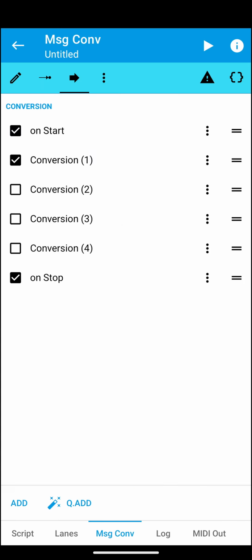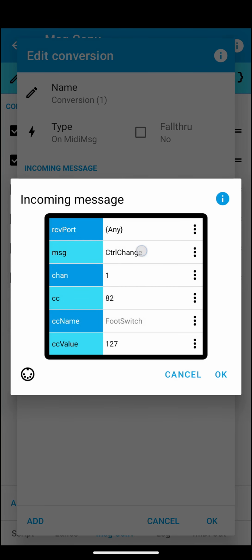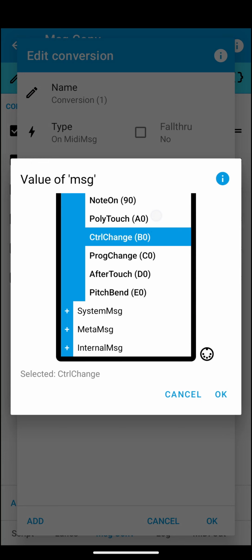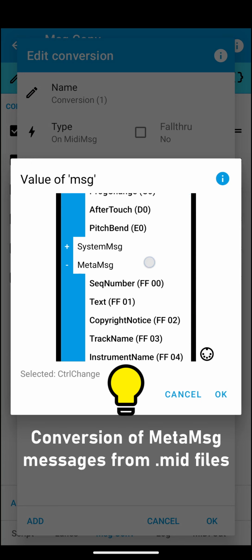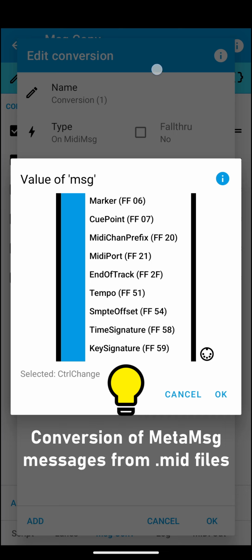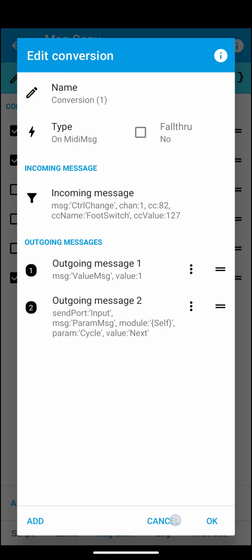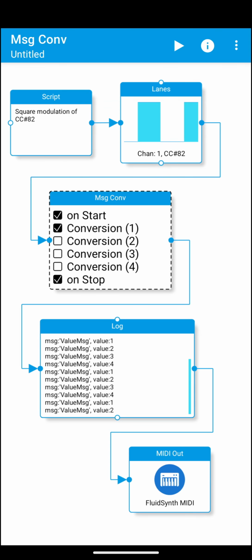Note also that the message converter module can also work with MIDI messages coming from standard MIDI files, not only from live MIDI streams. This means that it also can convert meta messages, like tempo, lyrics, or SMPTE. This can all be realized with the message converter module. And remember that the message converter module is only one of the dozens of module types inside the MidiAmigo app.